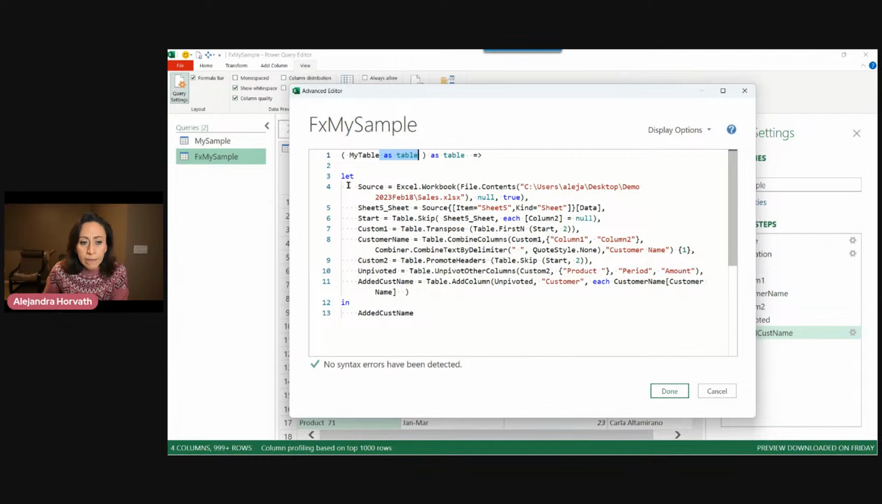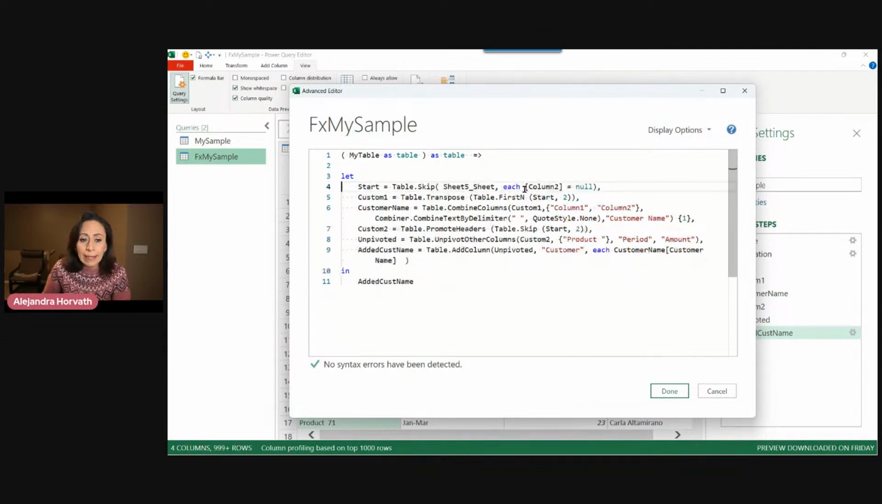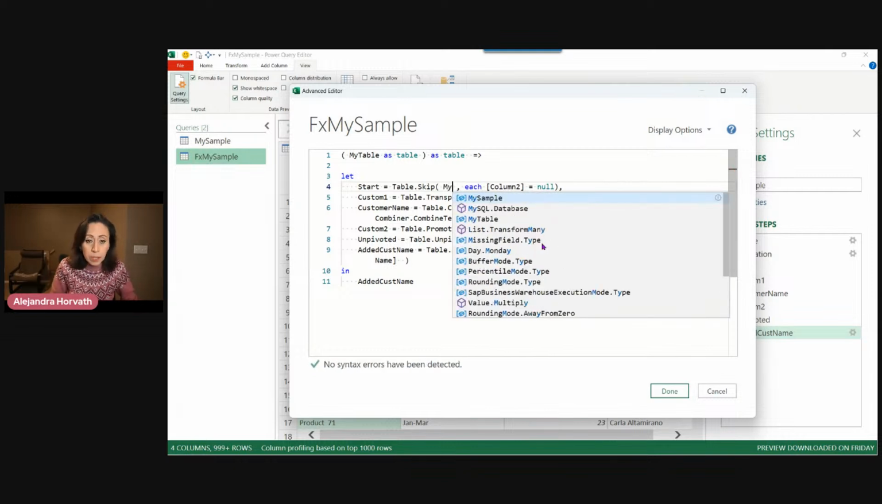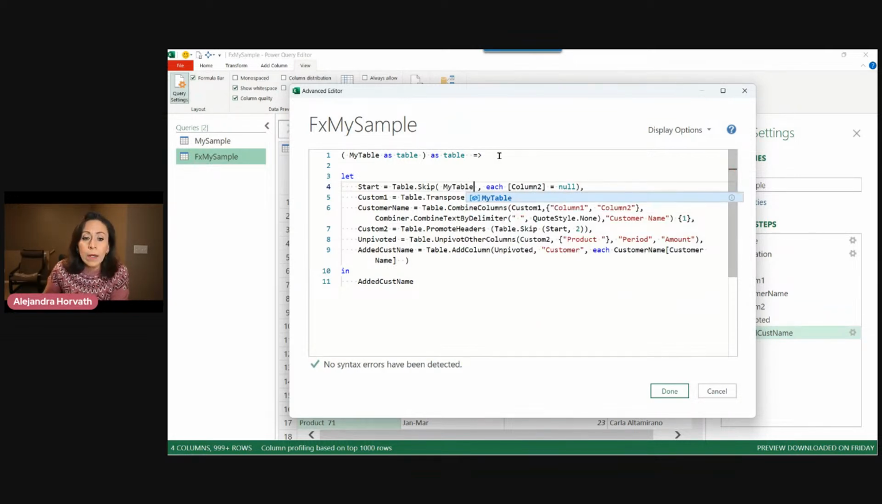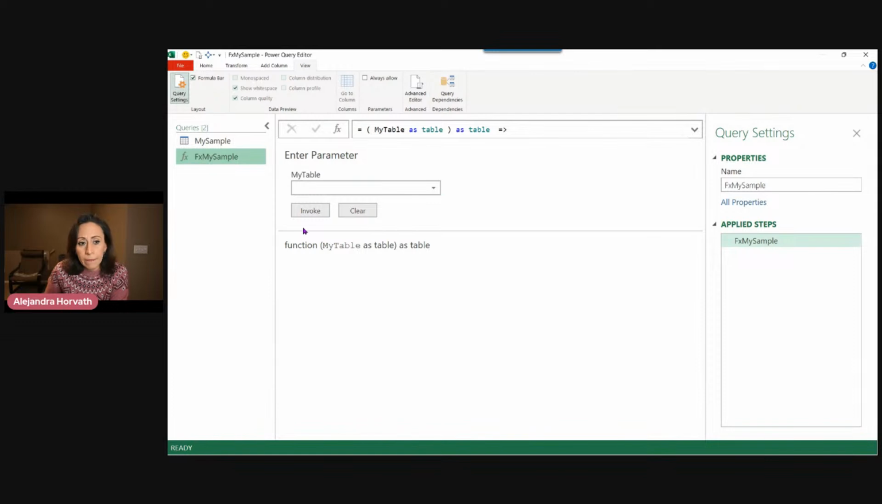So now that I have this information here, I'm going to delete the first two steps because I don't want that. I will provide the table, so I don't need any of these two steps. I'm going to delete that. And I want my function to start on my start step or variable, okay? Because of that, I'm not going to be working with sheet 5 anymore, so I'm going to delete that. I'm going to be working with the table that I'm going to provide, which will be my table. Excellent. My function is ready, so I'm going to press done. Here we have our custom function ready to go, ready to get the tables to clean them, right?